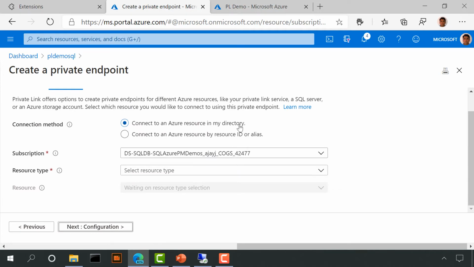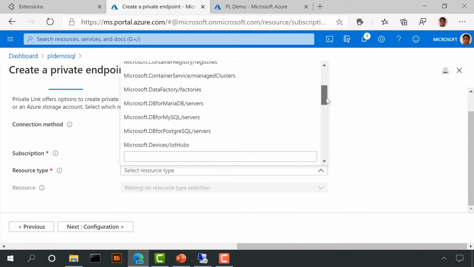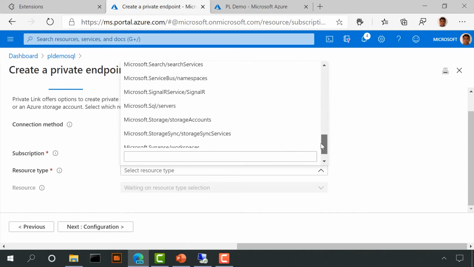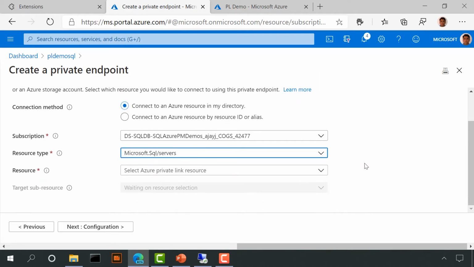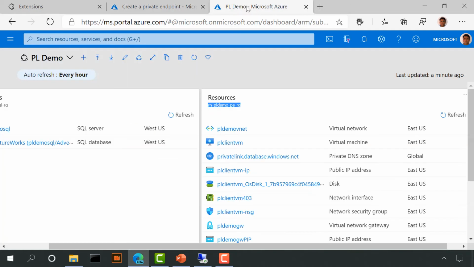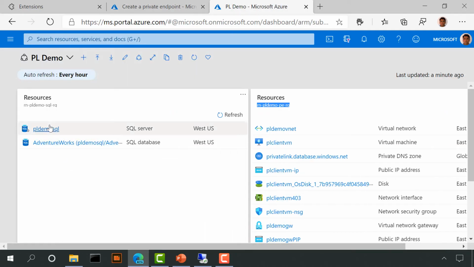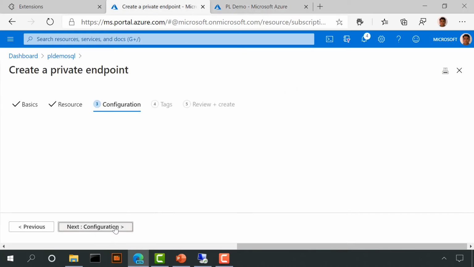Next, now it's asking me for the second part. I've given it the information about the virtual network and subnet. What is the resource type? You see all these types of PaaS services have the ability to do private endpoints now. So let's do SQL Server, and I now want PL demo SQL, which is this one. So I've given it 2 out of 3 things.